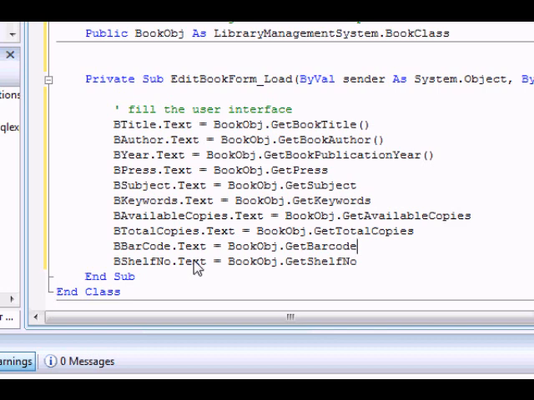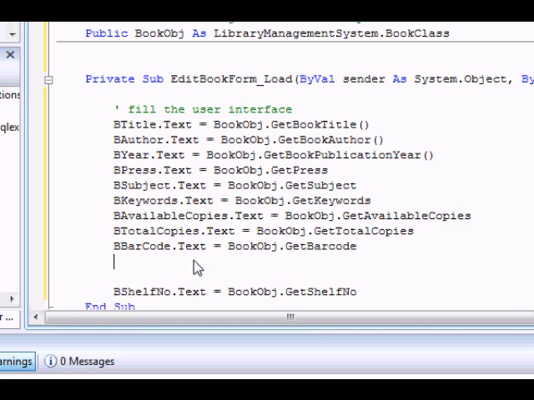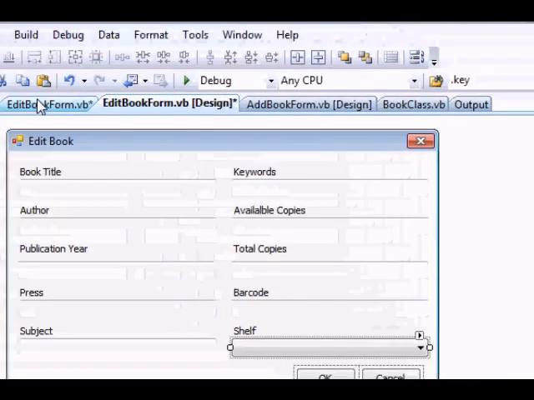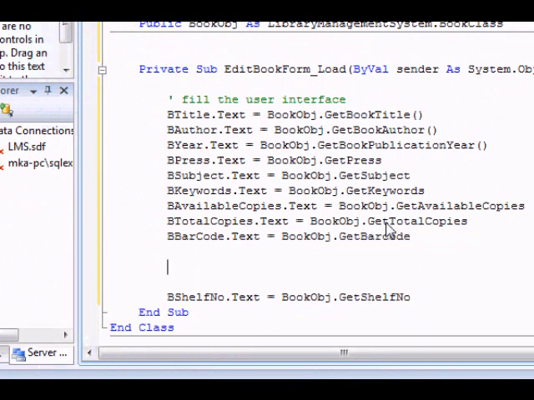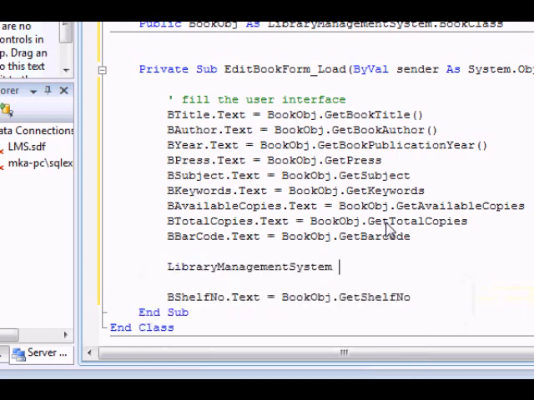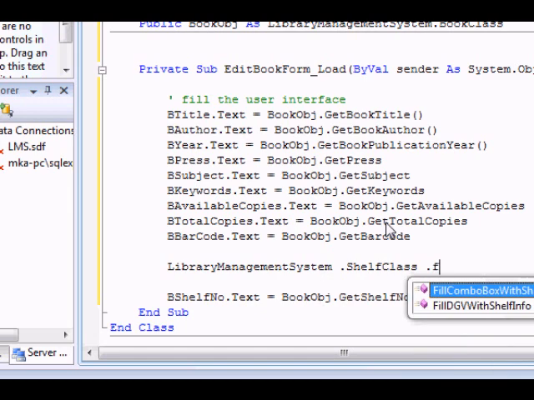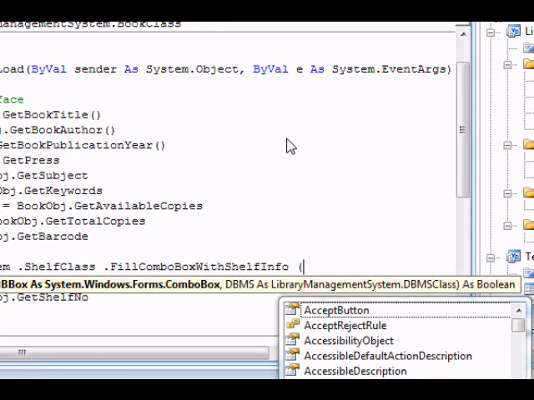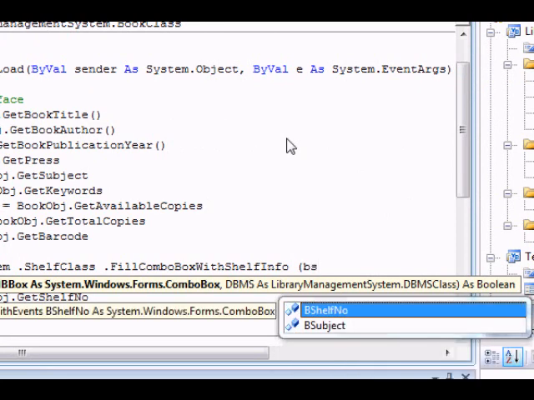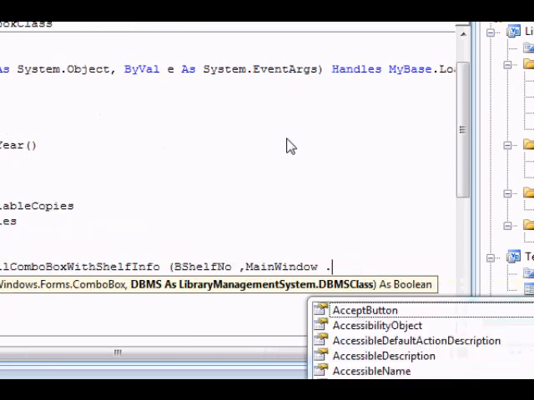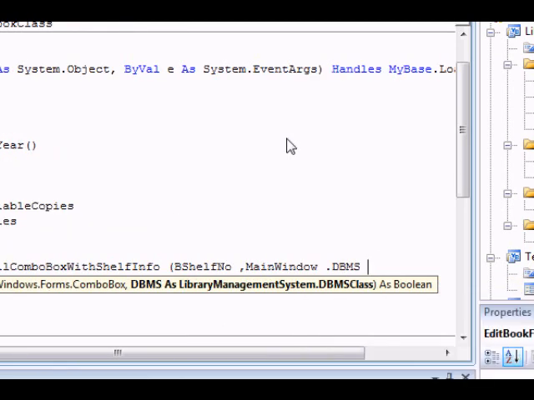There we go. Now there's an issue here. We need to fill this one with the list of available shelves, right? So if I'm not mistaken, I can do something like, if I still remember the code, library management system dot shelves class dot fill combo box with shelf information, and this is gonna be b shelf, followed by main window dot dbms.